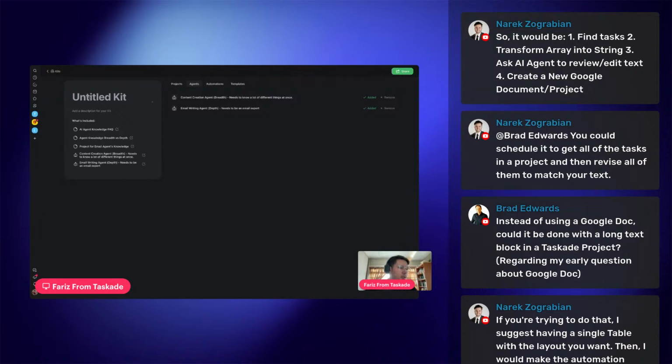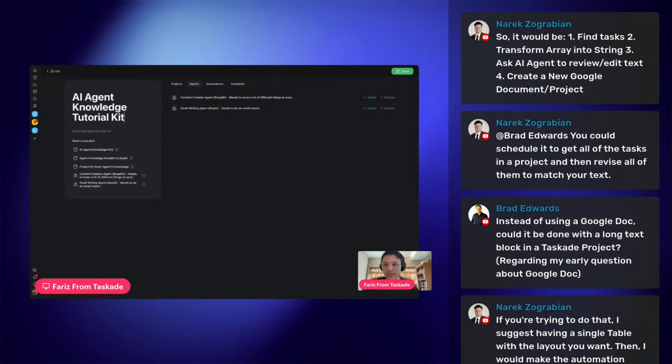Okay, so now what do I name it? AI agent knowledge tutorial kit. Description for this: usually we have a bot to write this, but maybe I'll write this for you guys. Live stream special. This is a tutorial. Refer to this every time you have questions about AI agent, Taskade AI agent knowledge and best practices.